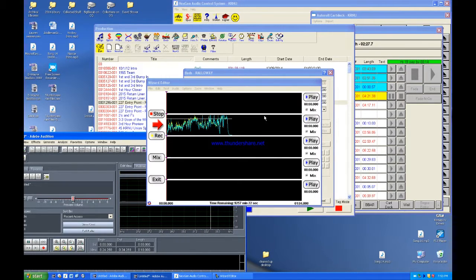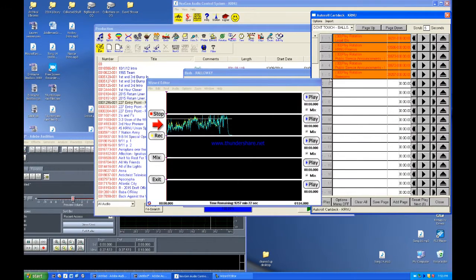Try to read smoothly and with as much interpretation of the written copy as you can manage. Pace yourself so it takes from 29 to 31 seconds to read one PSA. After the first live PSA, select a recorded PSA from the cart deck to play.